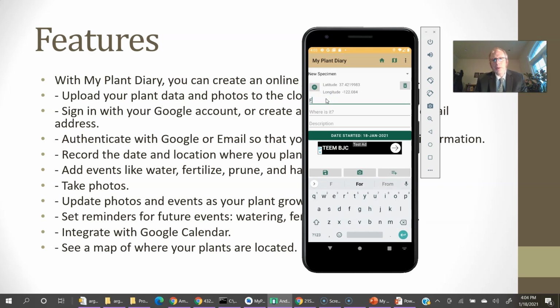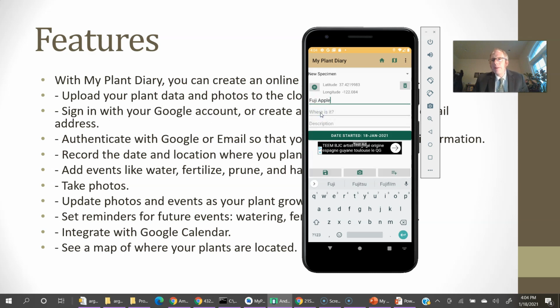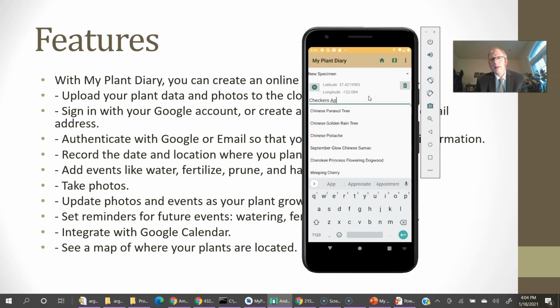So let's say you planted a Fuji apple. Notice that it will auto-complete as you start typing. So Fuji apple, if you wish, right there. Let's say that maybe you have an heirloom plant that you've created yourself. So we'll call this one Checkers apple. Just something we're making up.